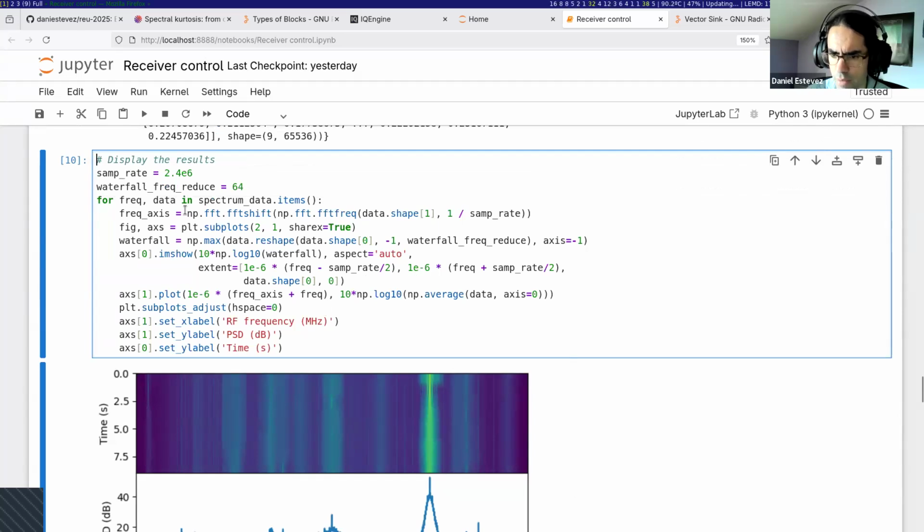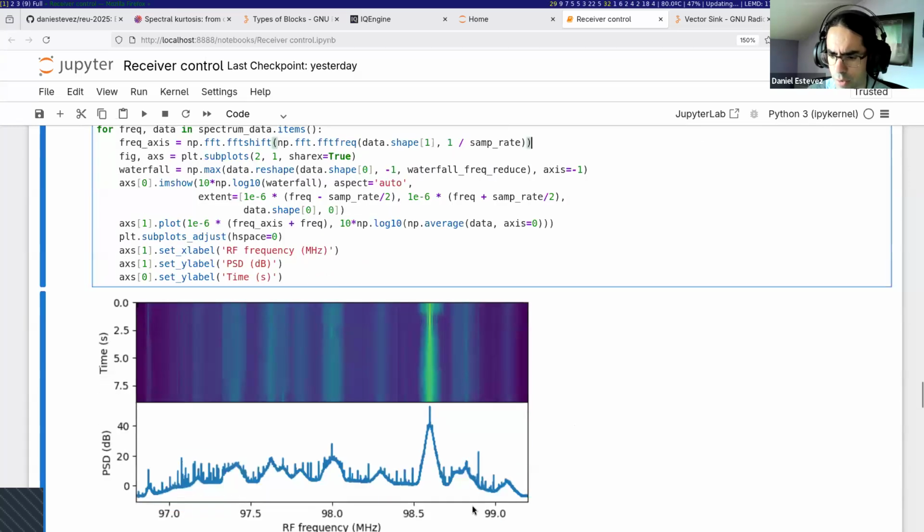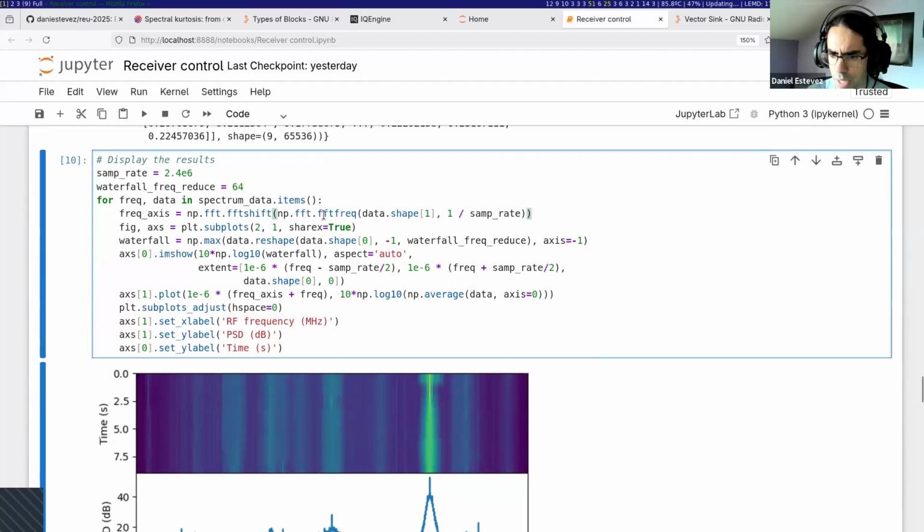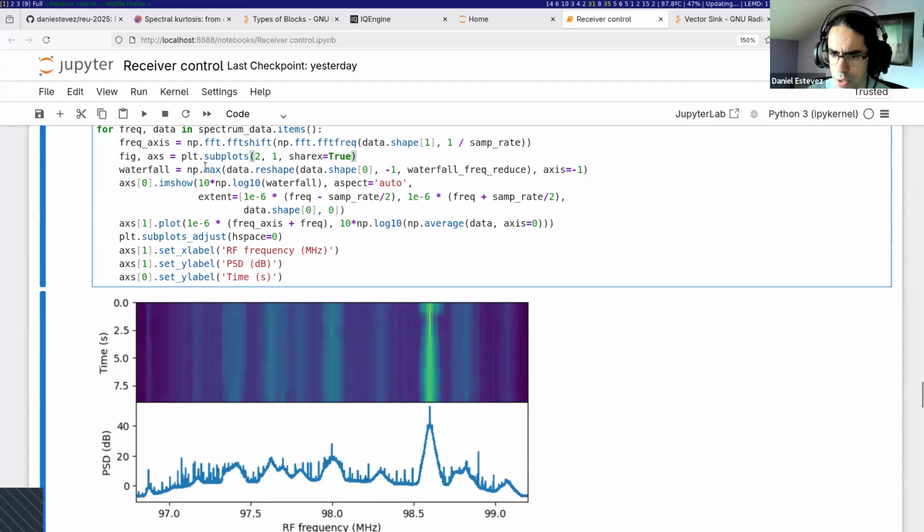We do this very quickly. For my frequency axis, I need to compute the frequencies of the frequency bins with fftfreq. Then I need subplots because I'm going to have these two plots. The waterfall is, let me see.